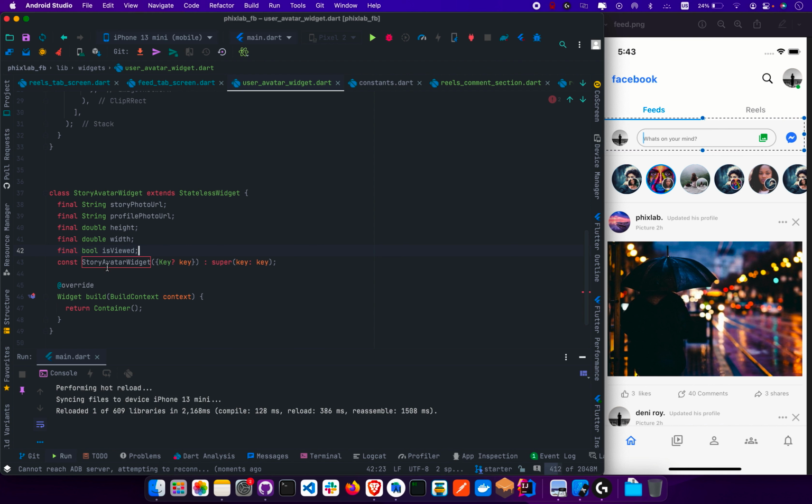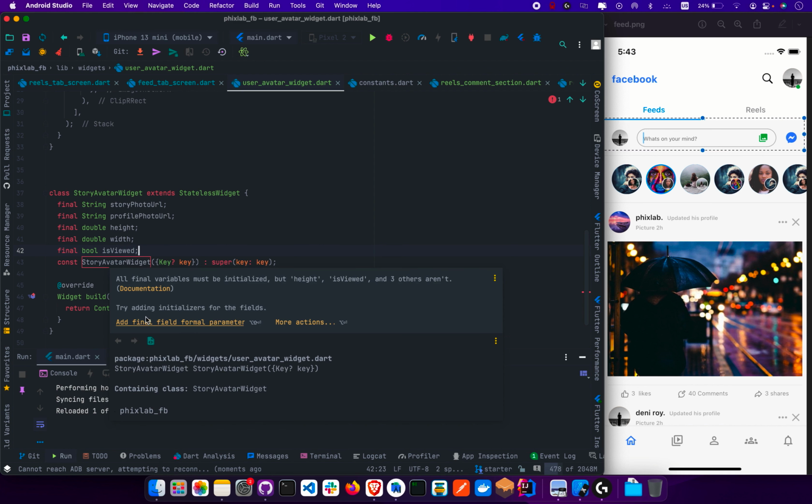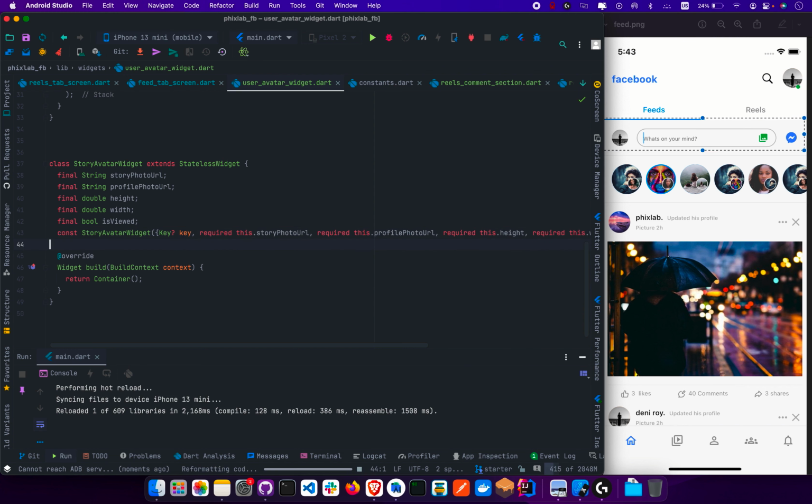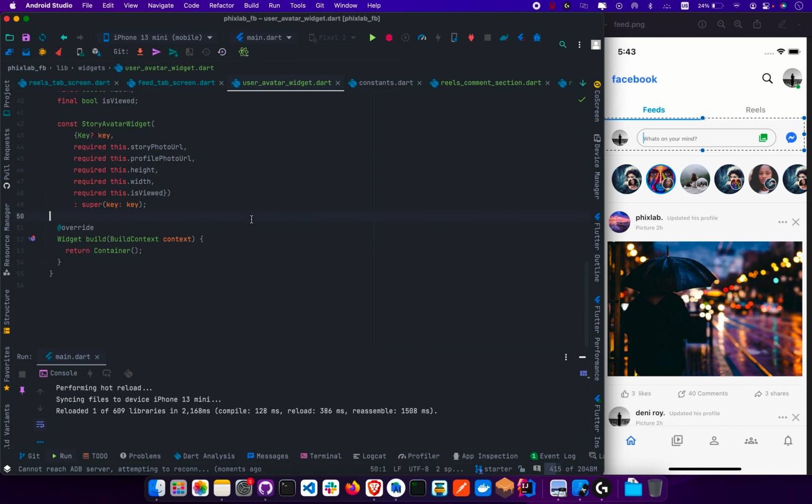All right, so that would be that, and let's go ahead and add it here as a parameter to the constructor. I'm going to go ahead and format, and after that the next thing we need to do is to start defining the UI.